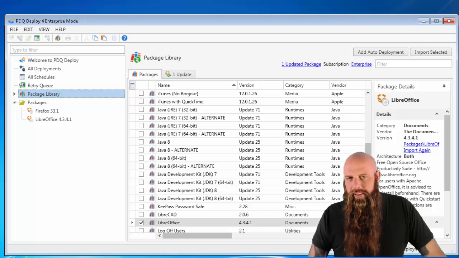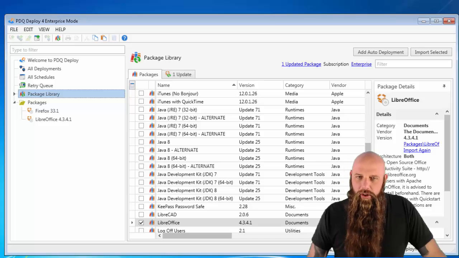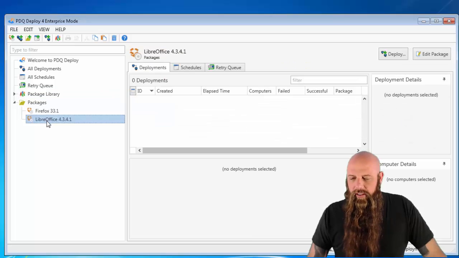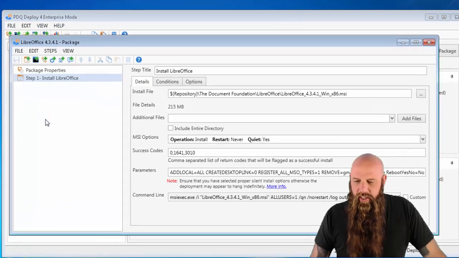If you want to deploy LibreOffice out to all of your computers, or some of them, you can use PDQ Deploy. You can use the free version if you'd like. If you do have the Pro or Enterprise, you can grab the latest LibreOffice from our package library. But here we've got LibreOffice, this package, just to show you how you can build it.